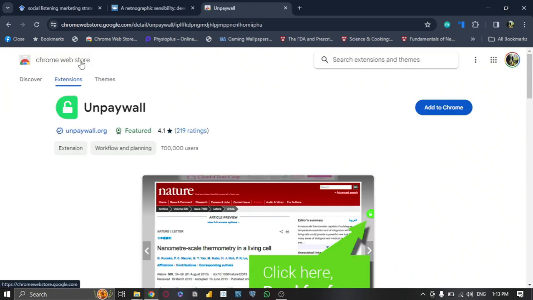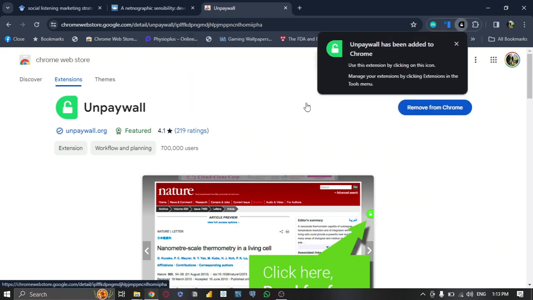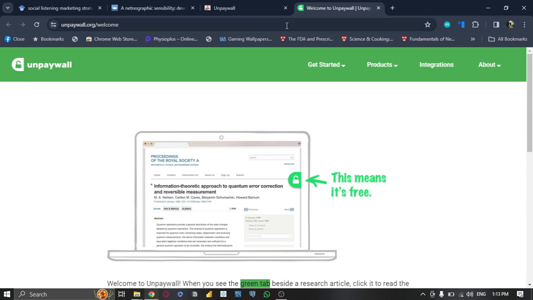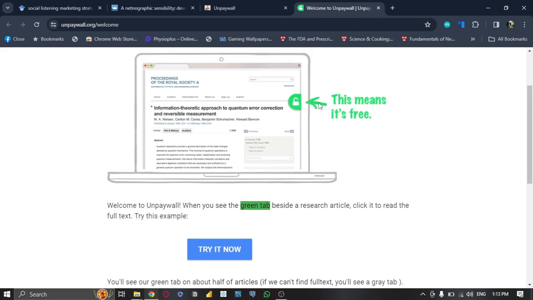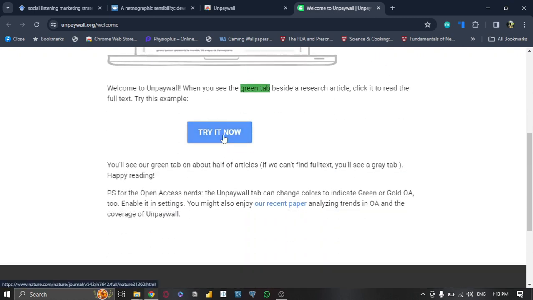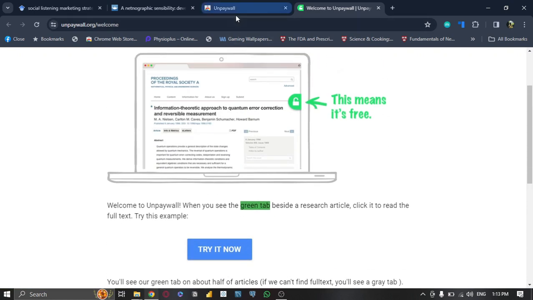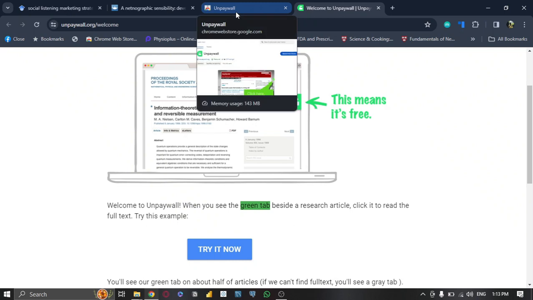and Google Chrome's web store opens, which is the extension web store made specifically for Google Chrome. You press Add to Chrome, add the extension. It will take a couple of seconds and voila, it has been added. Now you get a Welcome to Unpaywall page, which again tells you the details of the green lock and how this thing works, and you can try it now. Again, to have a detailed insight into what this tool is and how you can really use it, you can go to the dedicated video on EdBhumi's YouTube channel.